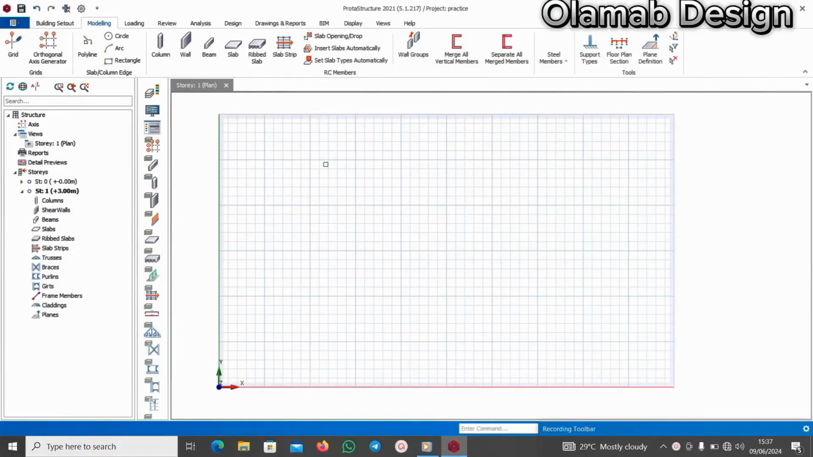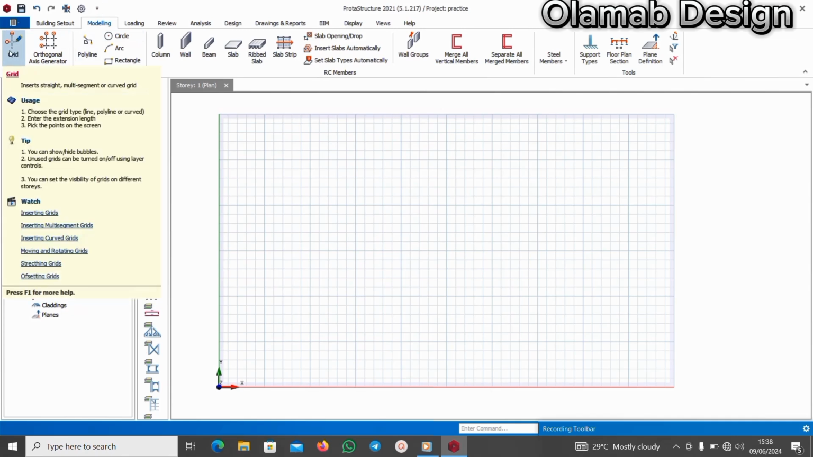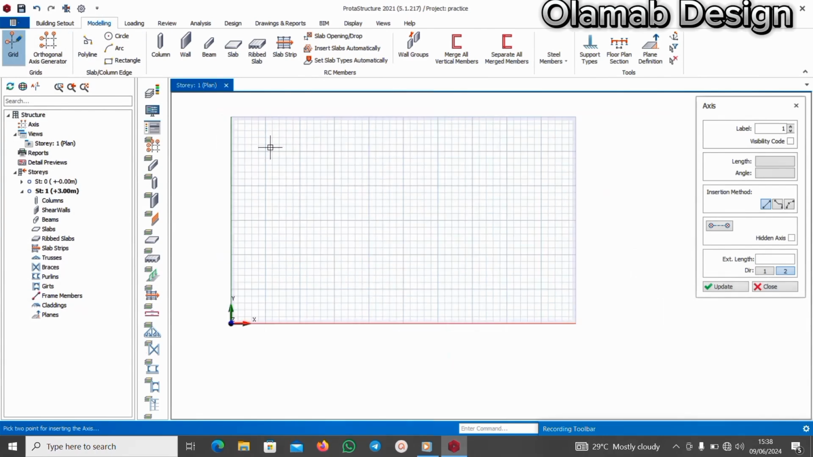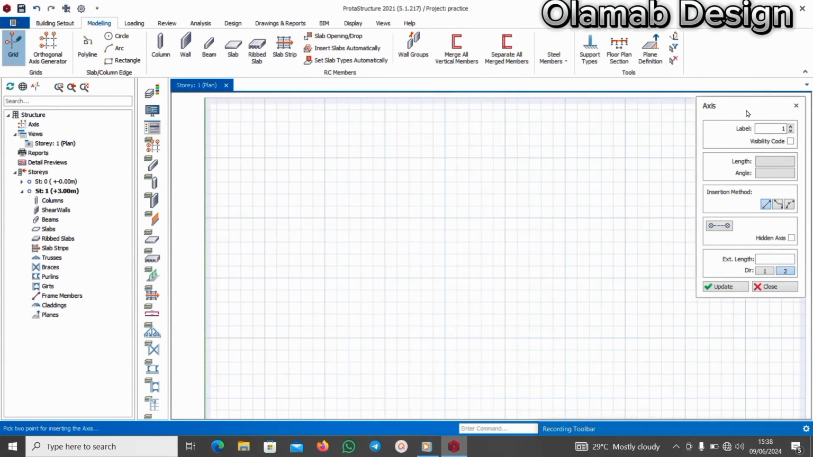In this video, I'm going to be showing you how to create your grid lines or your axis in Prota structure. To create your grid line in Prota structure, you go to your modeling. As you can see my cursor here, then you will see your grid. Then I will click on this grid. Once I click on the grid, you can see that a dialog box just popped up.